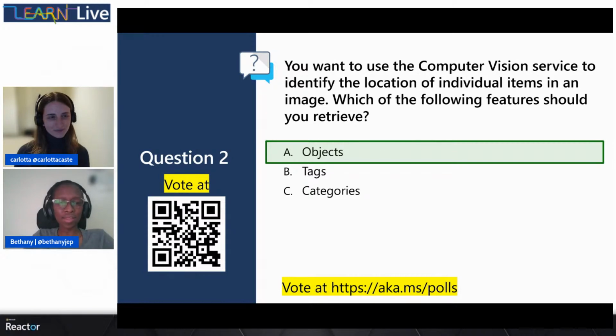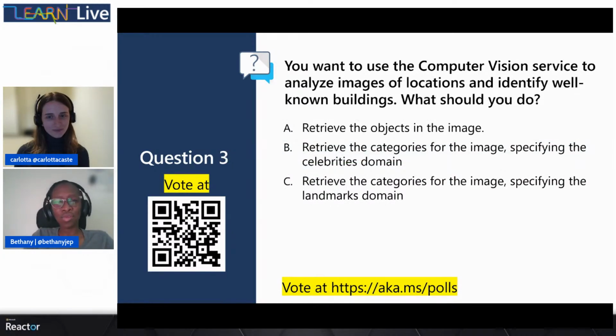Yeah, so on to the last question. The last question is you want to use a computer vision service to analyze images of locations and identify well-known buildings. So the keyword here is you want to use a computer vision service to identify images of locations and then identify specifically well-known buildings. So what should you do? Is it A, retrieve the objects in the image, B, retrieve the different categories for the images, specifying the celebrity's domain, or C, retrieve the categories for the image, specifying the landmark's domain?